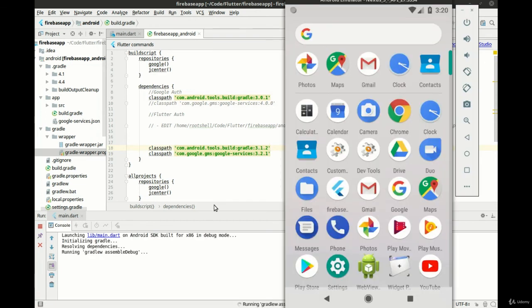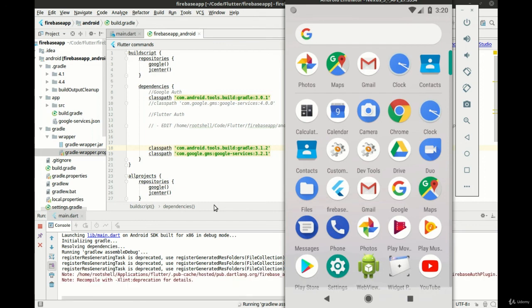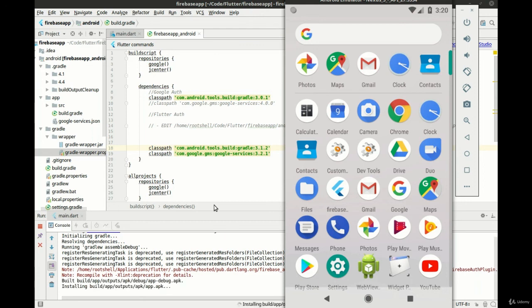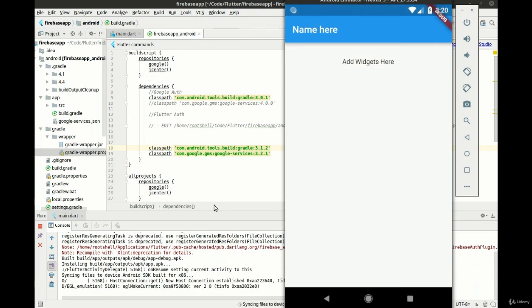Bring up our emulator. This should build and push it out to the device, and then everything should work. Got a warning there. Let's just see if it keeps going. All right, it's built the APK and it's pushing it to the device. So now we have effectively installed the Google Auth and the Flutter Auth, and we can start working with the code for them.